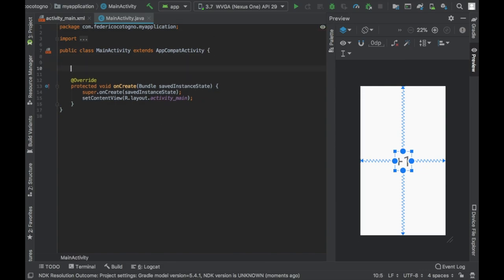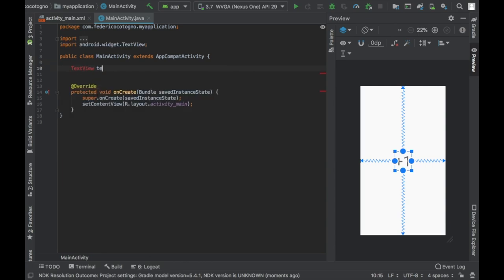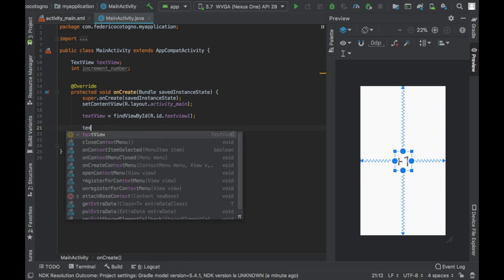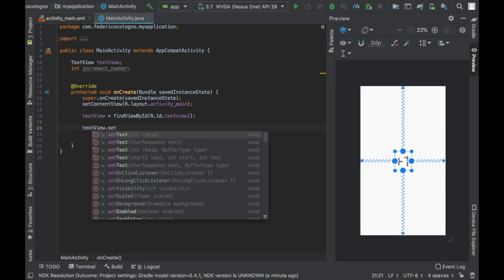Then we'll immediately go to the main activity Java file. And in your class you want to type TextView to show that there's a text view and define an int. I named the int incrementNumber, but you can name it anything that's relative to what you do. Next we need to refer to it by typing textView equals findViewById R.id.textview that you have in your XML. Now let's refer to the text view and set an onClick listener.